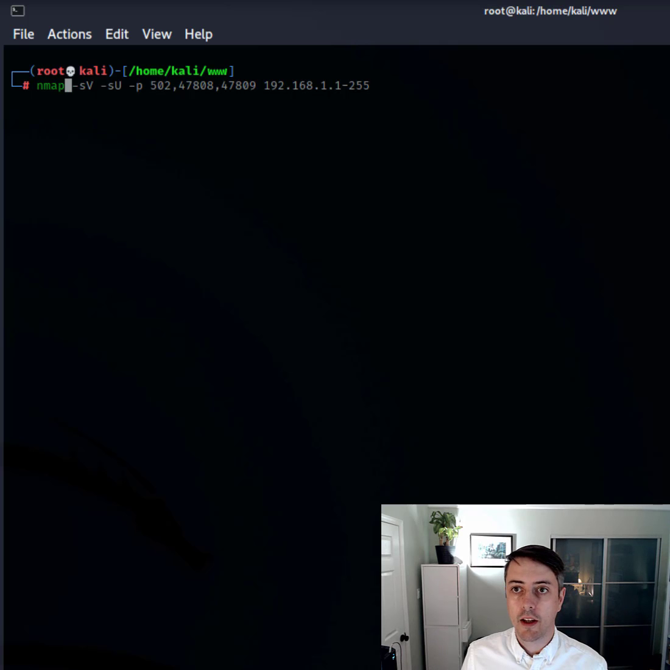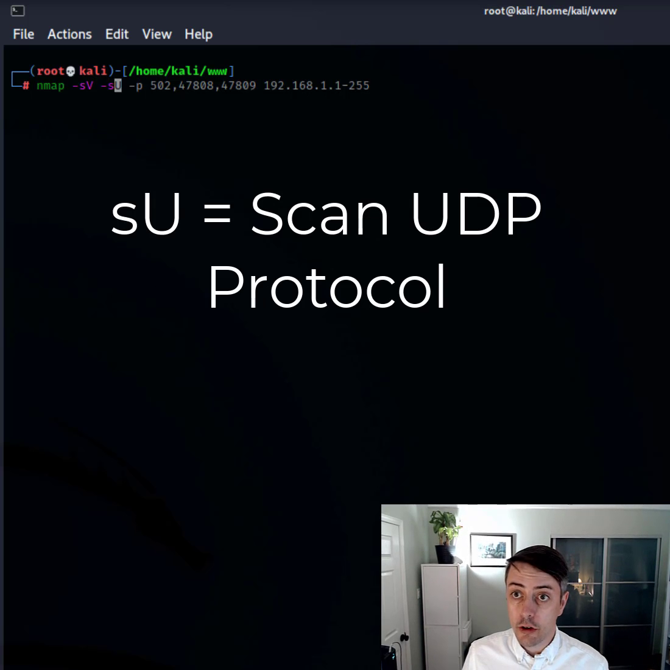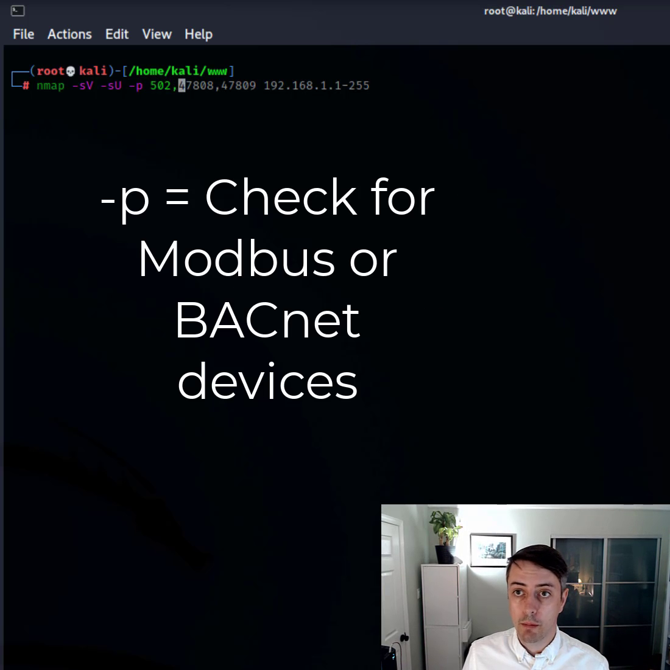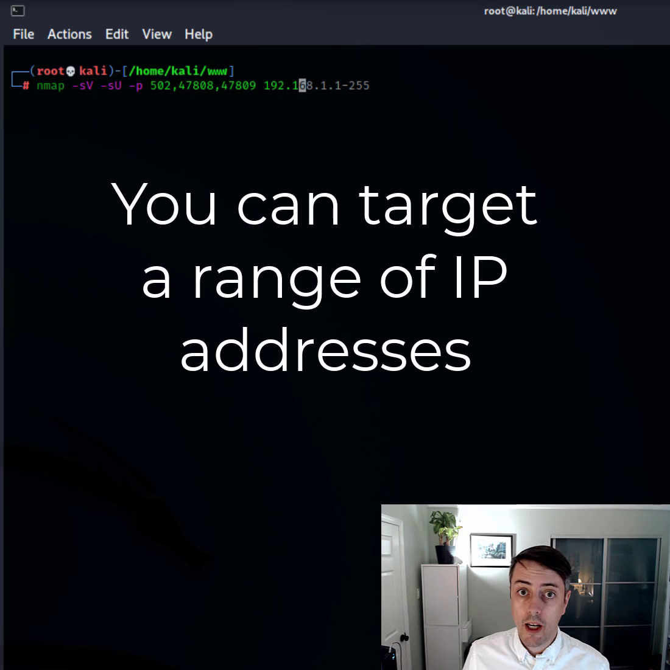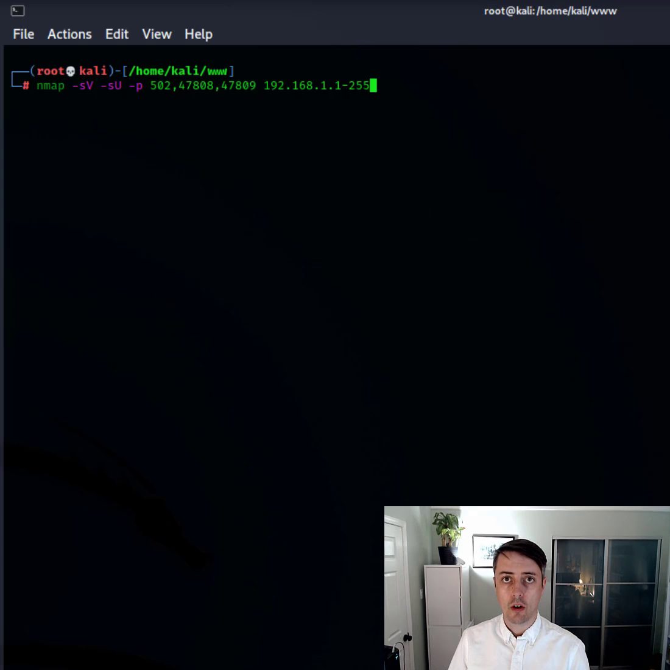First, I would use the -sV switch to detect service versions, and then -sU to do a UDP port scan. That's necessary because the following ports, like the Modbus port and the BACnet port, are what's known as UDP. And then I would specify an address range to detect the devices upon. You can put a range of IP addresses into your Nmap. The command you see on the screen right here will scan an address range for building automation controllers.